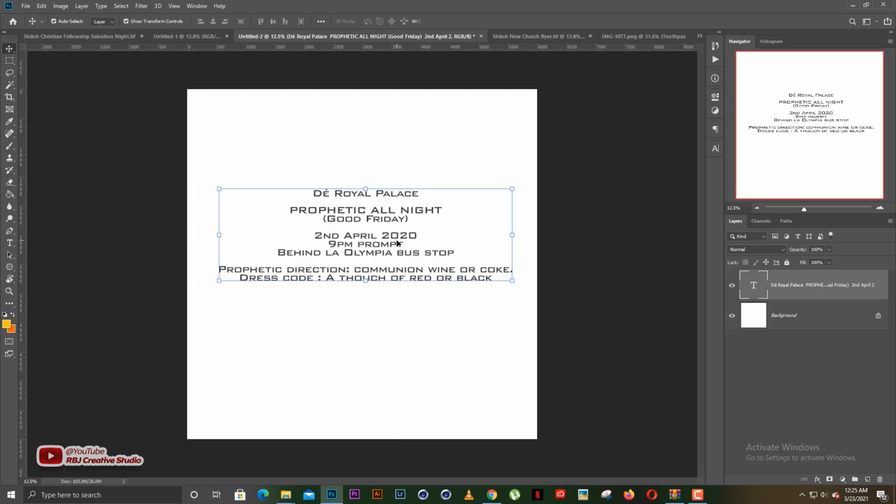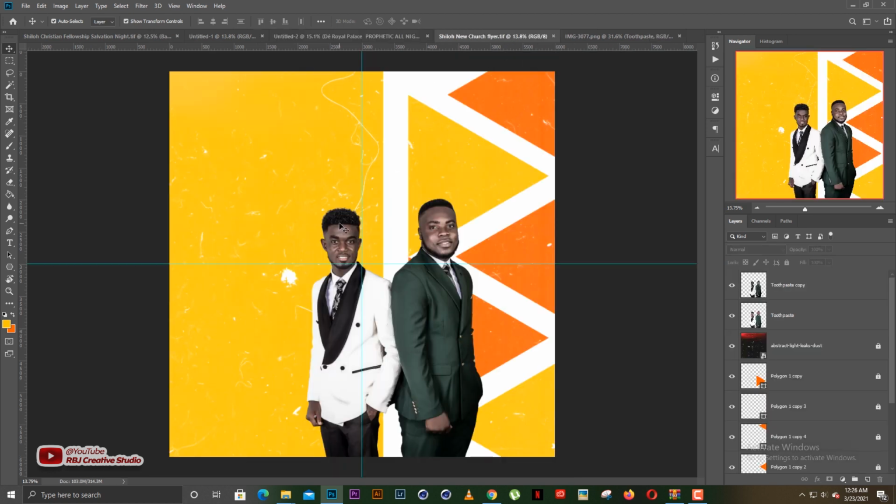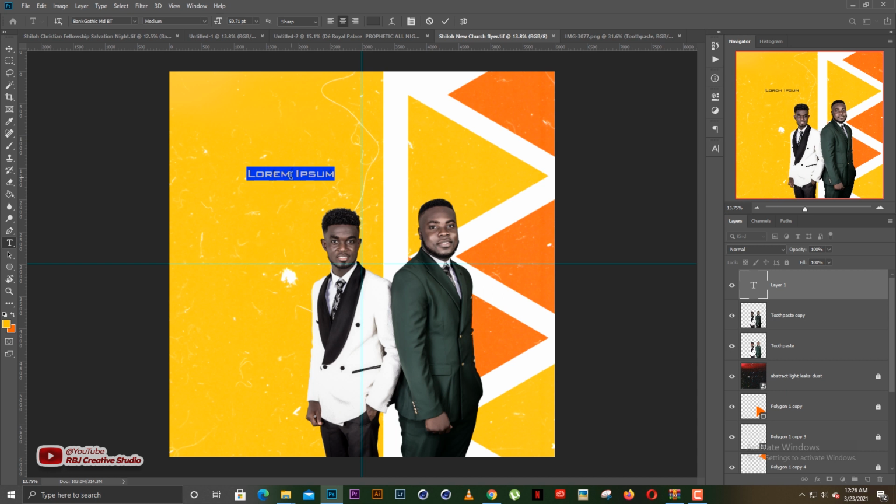First of all, what you have to notice is that Prophetic All Nights is the main theme for the design. So the Prophetic All Nights, by all means, has to be very bold and big. I've been addicted to this font for quite a while now, and the font name is Ubuntu, UBUNTU. I don't know how you're going to pronounce that, but I call it Ubuntu. This font right here is Bank Gothic. I've been using this font too.